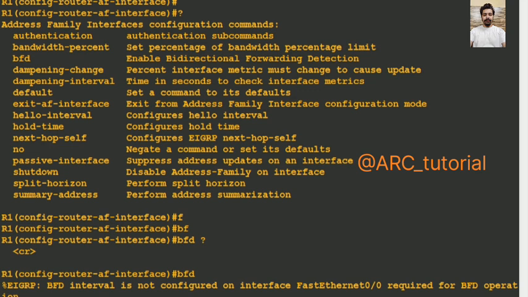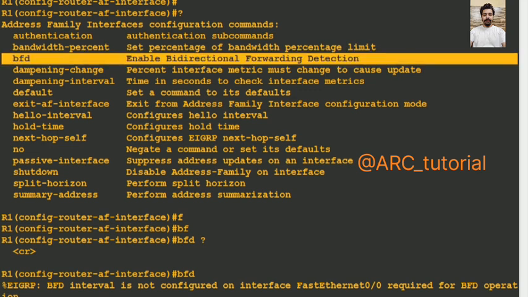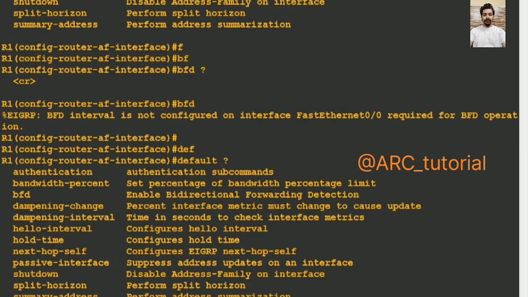Yes. So what is the command to configure BFD? I said that it is a separate protocol. I'll be teaching you BFD separately. But this time I just wanted to tell you the use of this command, and then bandwidth percent. You know very well what the use of this command is, right? And the default is nothing over there.